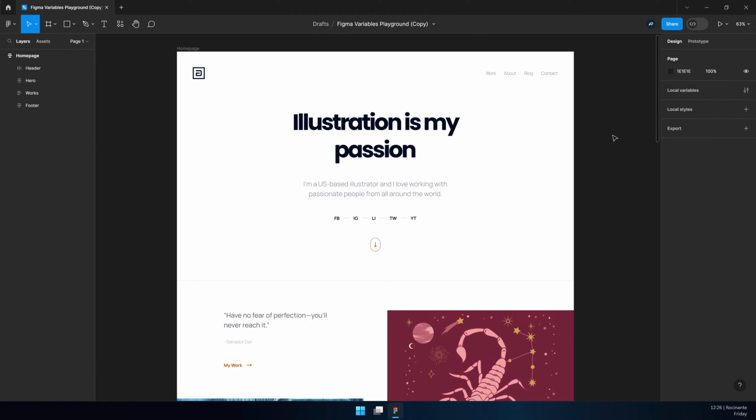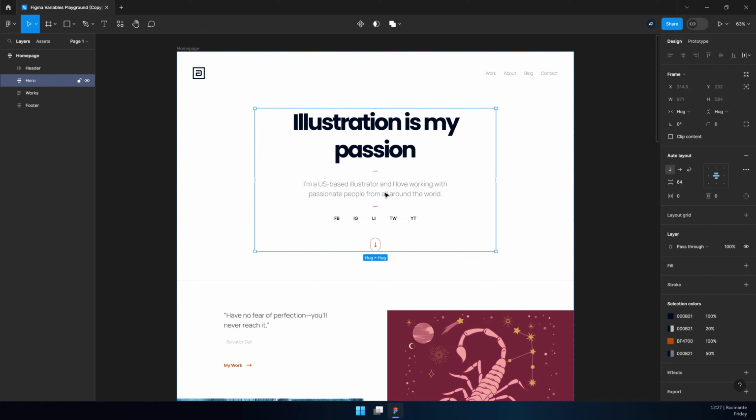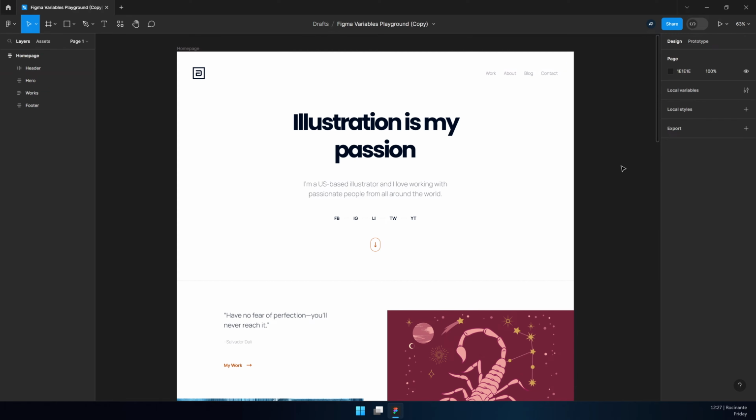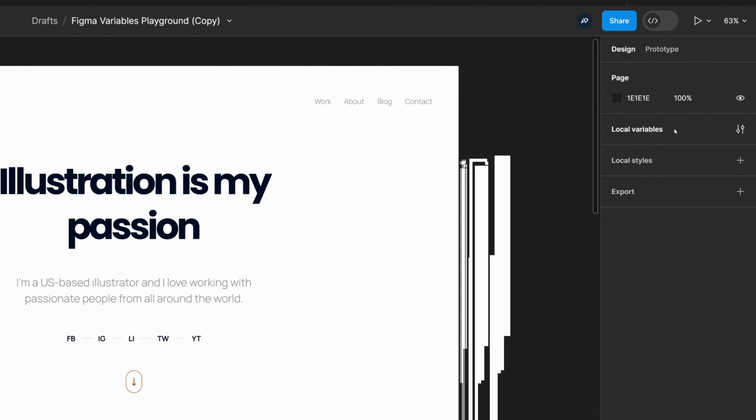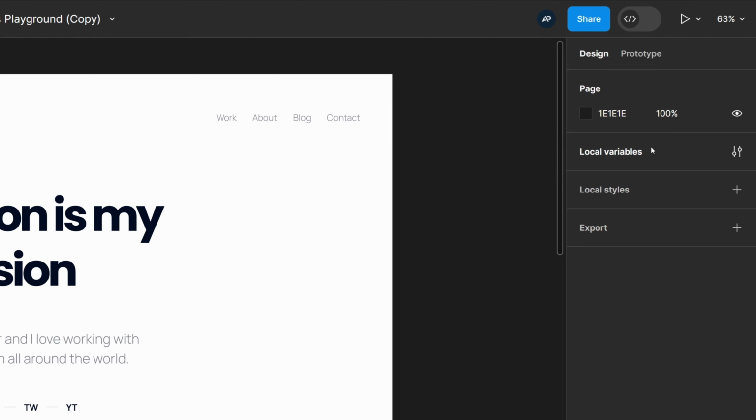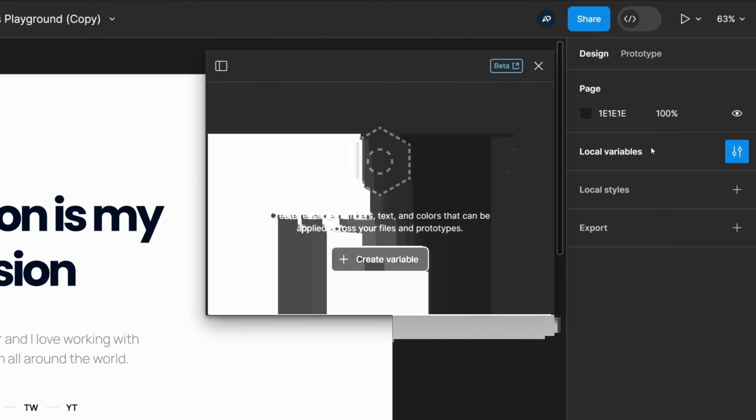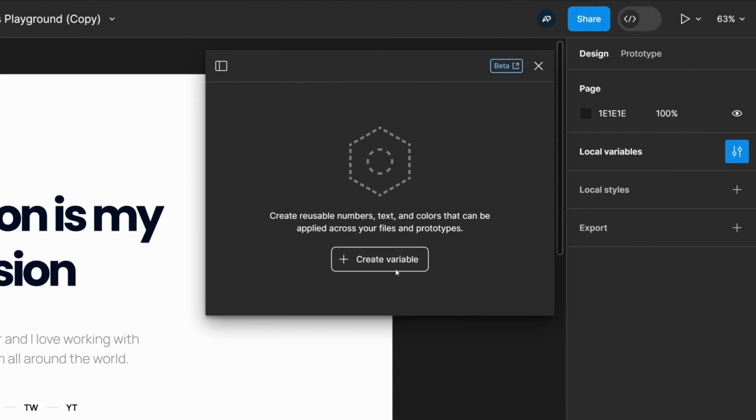So to get access to variables in Figma, you need to make sure you don't have anything selected. So for example, if you have this thing selected or anything else on your page, then you can just hit escape, or you can click outside right here on the infinite canvas. And you can find local variables on the right side in the inspector. Click that. And to create a variable, click this button.